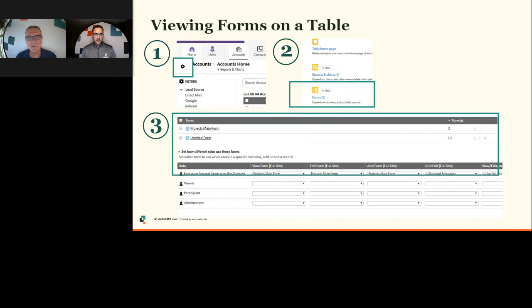And then over to number 2, that'll take you to the table settings page. In the middle at the bottom, you'll see the forms. And you see there we've got 2 forms that we've created. If you look down below in 3, it'll show us a list of the forms. We have project's main form and untitled, things that we're working on.